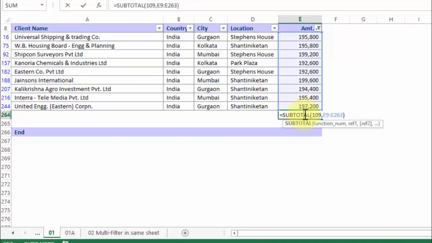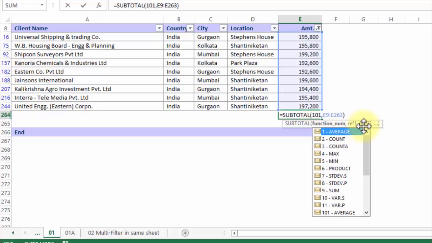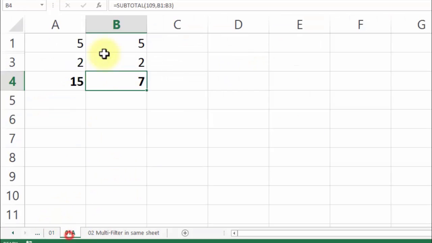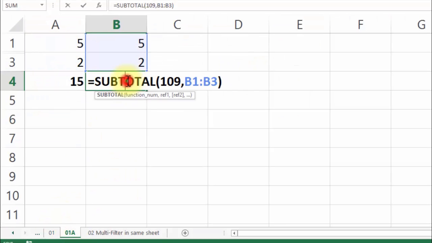That's for sum, and similar logic applies for average, that would be 101. So that's the difference between subtotal 9 versus 109.